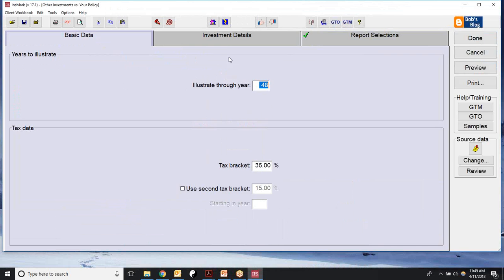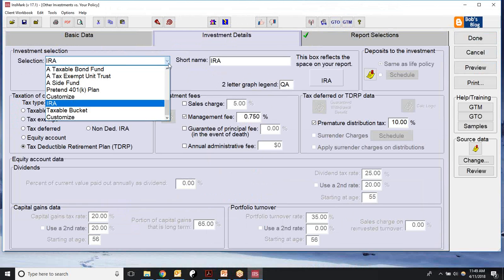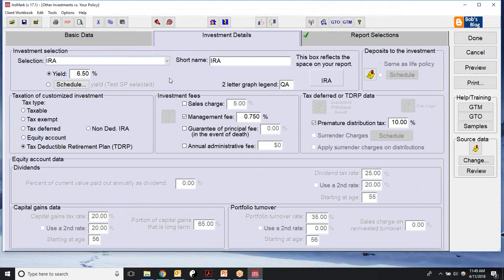Basic data, very, very easy. Investment details, you just make sure you pick the right investment, the one that's appropriate for your insurance product. If you've got a whole life product that's guaranteed, with, I don't know, 4% or 3% or whatever, it's going to be a poor comparison if you pick an equity account presuming to be earning 6%. So you pick the appropriate insurance investment alternative and make sure you check the correct investment type so the taxes are handled correctly.